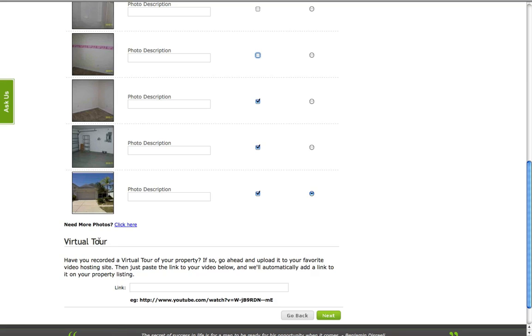And then one thing to notice at the bottom is a virtual tour. A lot of guys are taking videos of their properties so they can get that out on their sites. If you have video of your property, you're just going to paste your link in right here, and that's going to be able to show up on your broadcast also. So let's click on the next button.